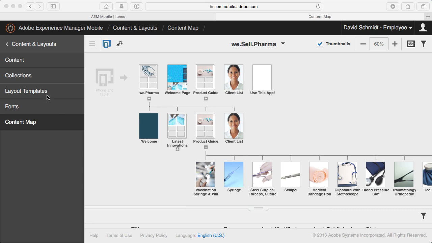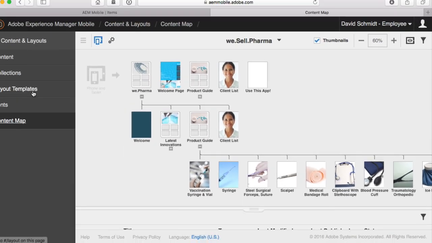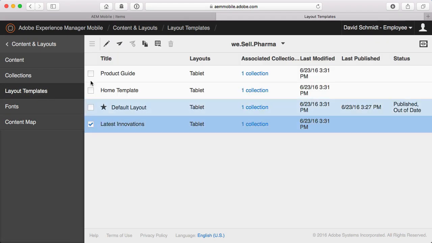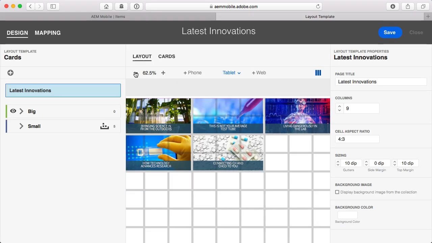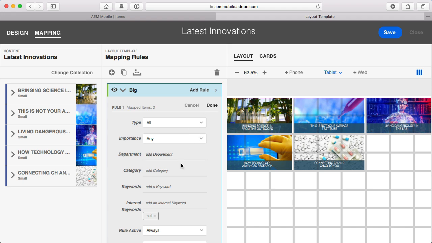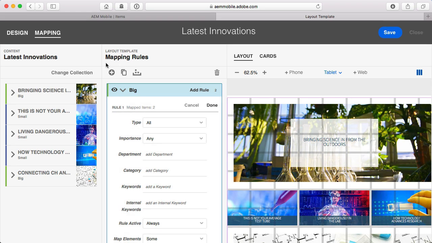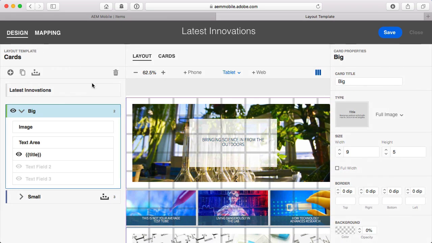Okay, that's done. Next, let's switch over to AEM Mobile On-Demand Services and see how we can easily update the user experience of the app. This is a handy content map to see the live information architecture of our app. Let's go ahead and update the layout template for our latest innovations section. This is a live preview of the layout for this app screen. Let's enable a previously defined mapping rule for the cards on this page. We can instantly see how this mapping rule now creates a big card for every fourth item on the screen, a much nicer layout. Let's go ahead and save this change.